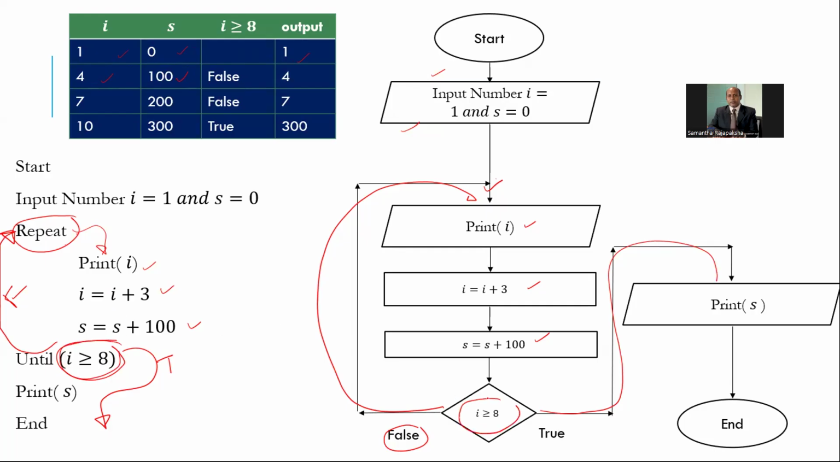When you check the condition, I is how much? 4. Condition false, I is not greater than 8. Condition false means you come back here. Print I, which is 4. I is incremented by 3, 7. S is incremented by 100, 200. Check the condition. 7 larger than 8? No, condition false. Then again you come back.